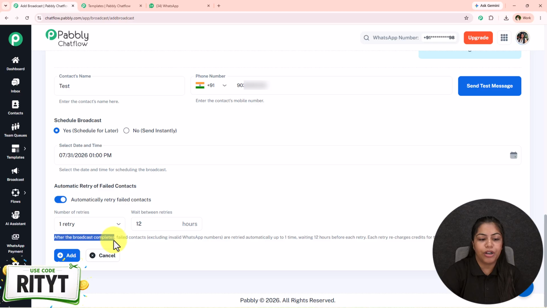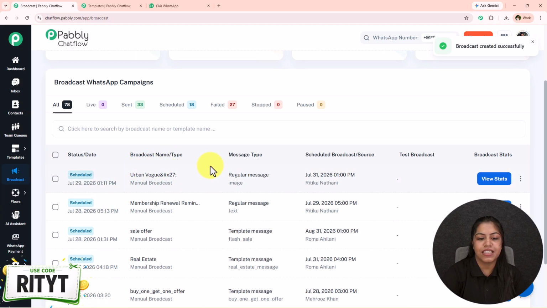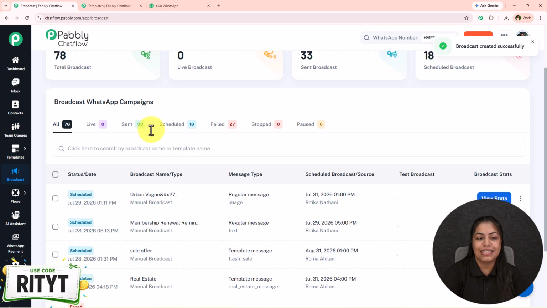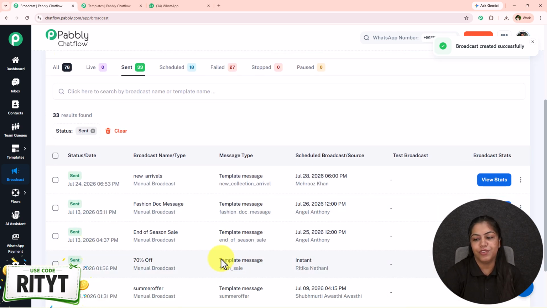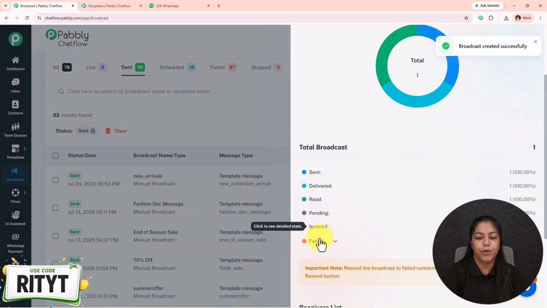And it is saying after the broadcast completes, failed contacts excluding the invalid WhatsApp numbers are retried automatically one time, waiting 12 hours before every retry. Each retry recharges credits for the contacts it resends to. Make sure to read the help text very carefully. Then click on this add button and then add broadcast button once again, and you're going to see we have successfully added this broadcast. It is scheduled for this date and time. Once this broadcast is sent, you can go on the send section and view the stats of this broadcast. You can go on this view stats and see how many were sent, delivered, read, pending, ignored, and failed.